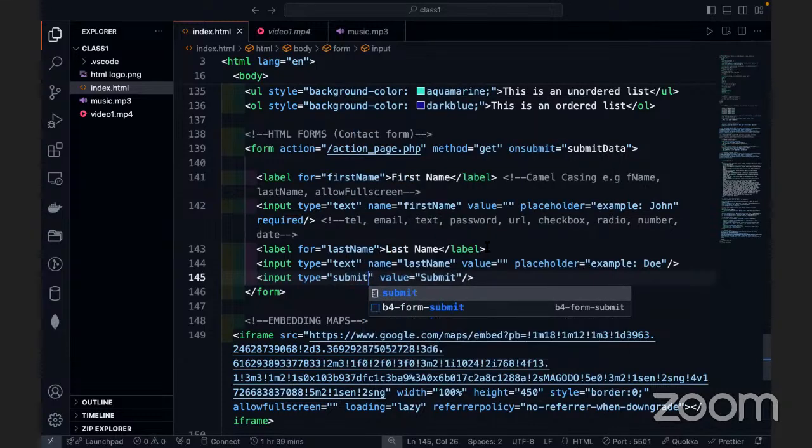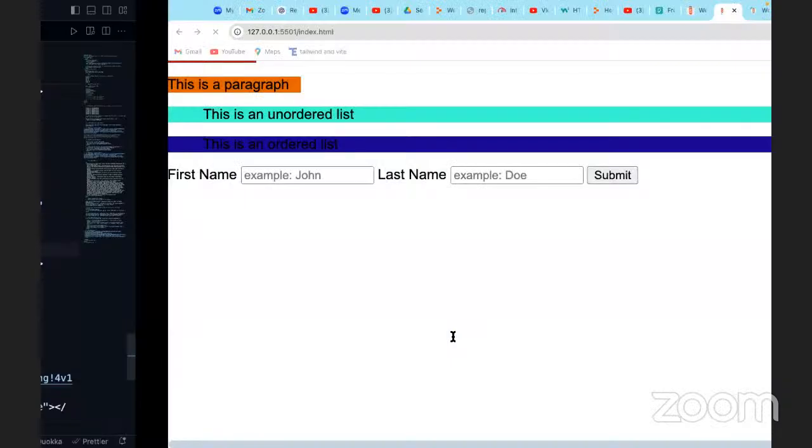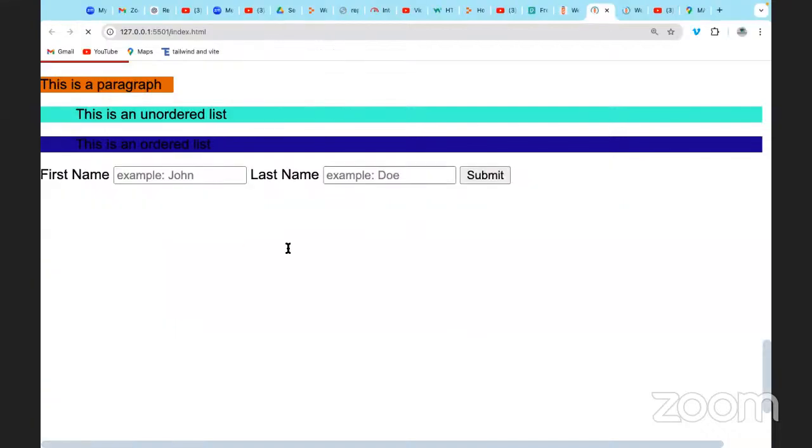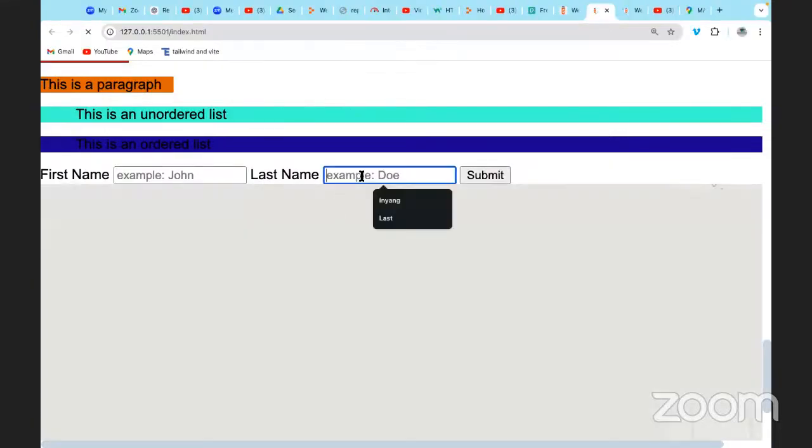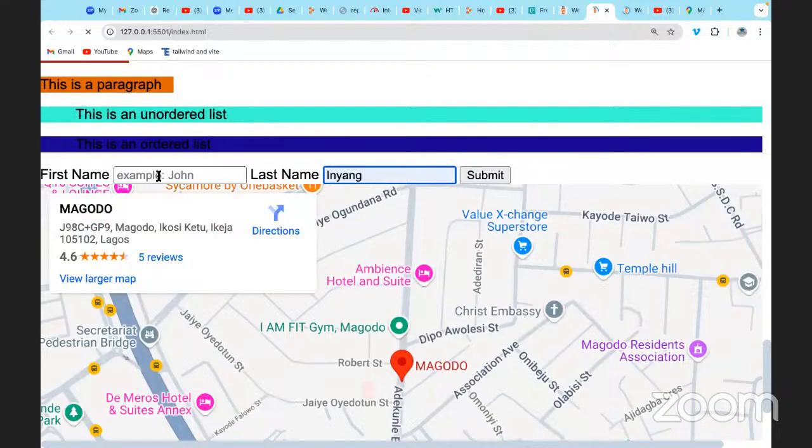Submit. Right? Let's check it out. So if that's a submit, and we have Vinyang, and we don't fill this first one. Let's see. Oh, okay. So that's okay. That's what was making it not to show up.